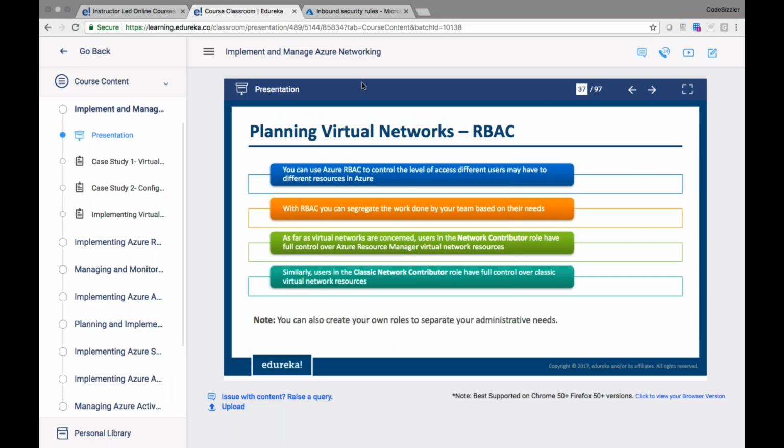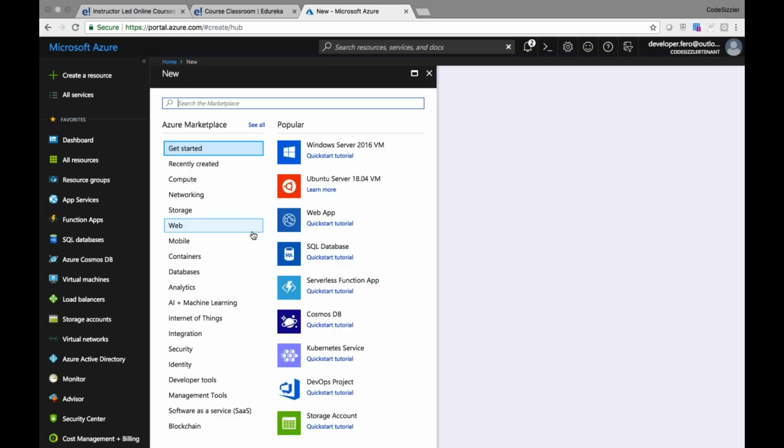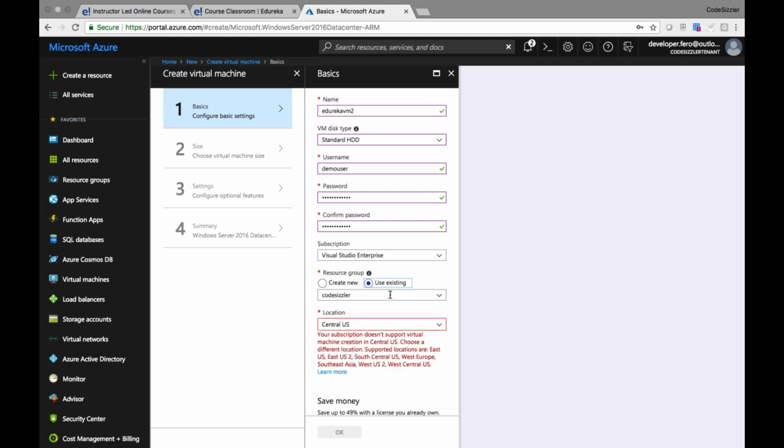On the VM, I am going to do a demo which I missed. Let's go for creating a resource, and then I will create a Windows Server 2016 VM. Let's name it Edureka VM2. I'll use a hard disk. Let's click use existing because we need to put it on the same VNet and the NSG which we have. So you go here and click this Edureka module 2 resource group. Location is Southeast Asia.